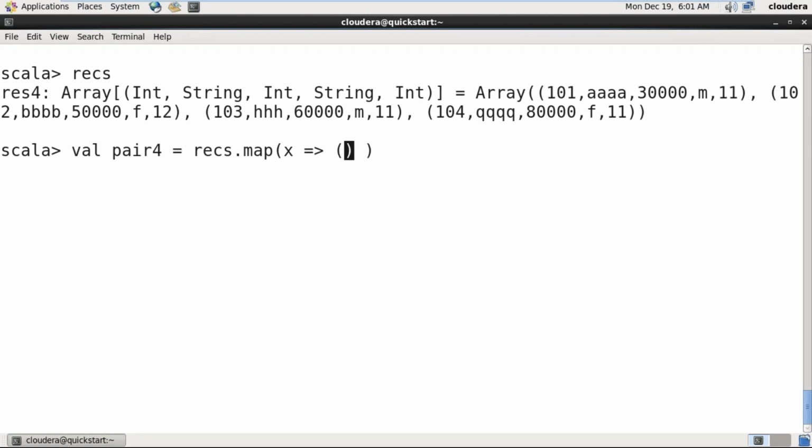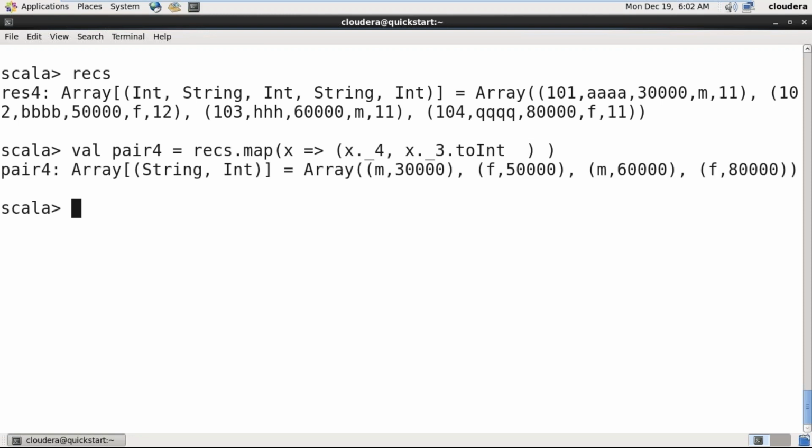In this example, sex as key. If x is a tuple, how to access it: x dot underscore 1. That's it. Sorry. If it is sex, the position is 4, right? x dot underscore 4. Don't say index numbers here. In a tuple, you access the data by using position numbers. Same thing, salary. Salary is in the third one. x dot underscore 3, and again I am going to convert into integer, x dot underscore 3 dot toInt. Now each element is converted into key-value pairs. Sex as key, salary as value.